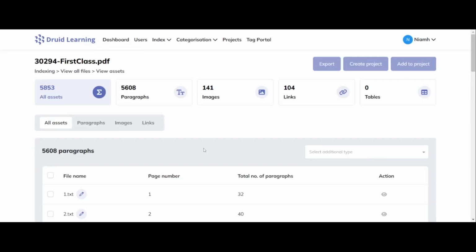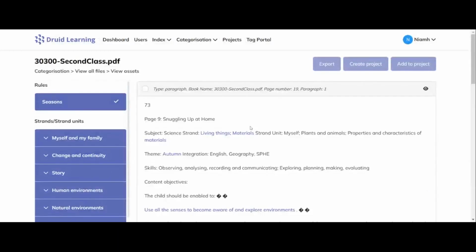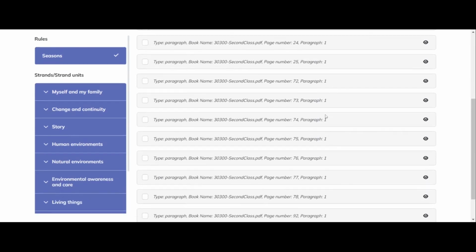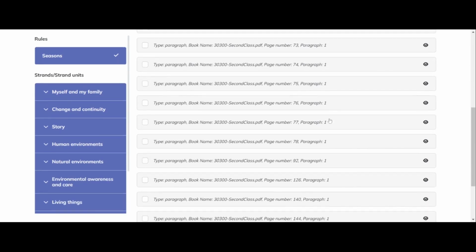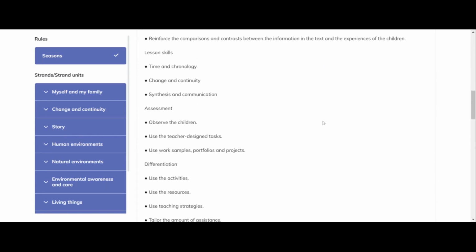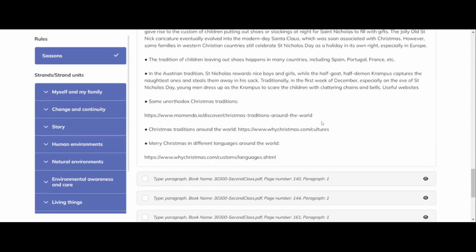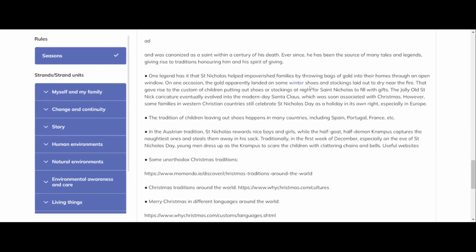If I view the assets and I go to view all files under categorization, what you're able to see is that there are over 286 references to winter, autumn, and seasons within that file, and I'm going to view what they are here. You can see that for each element and for each paragraph that was selected, you're able to scroll and see where the highlighted word is and where that reference might be to winter.